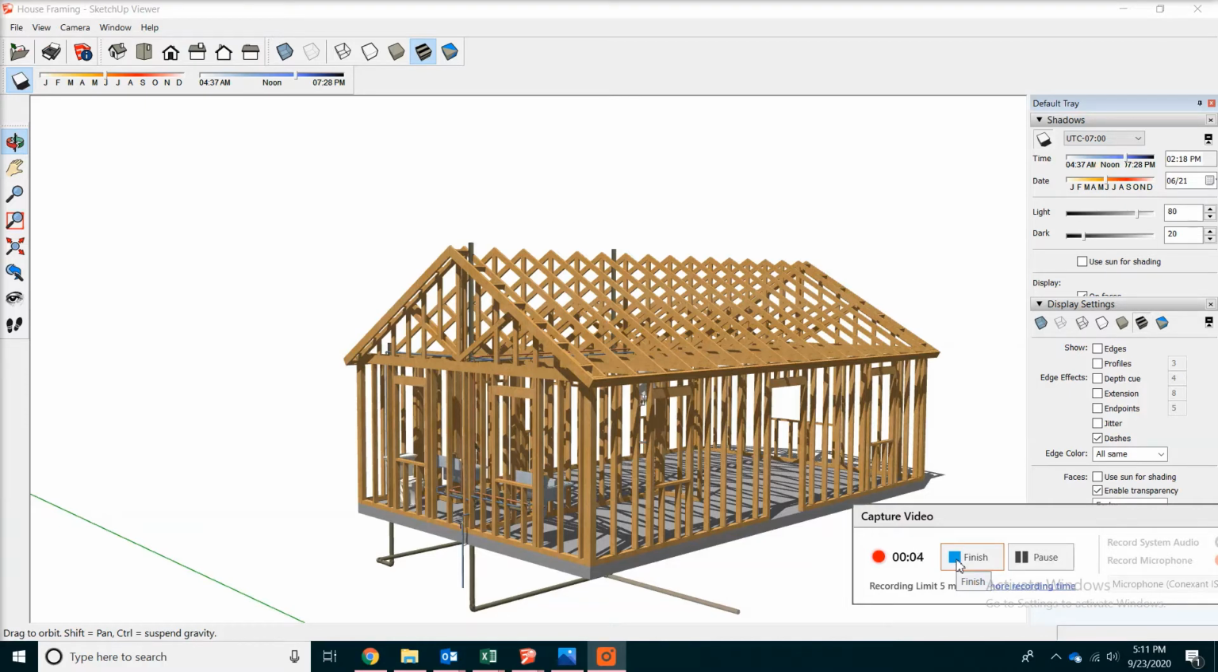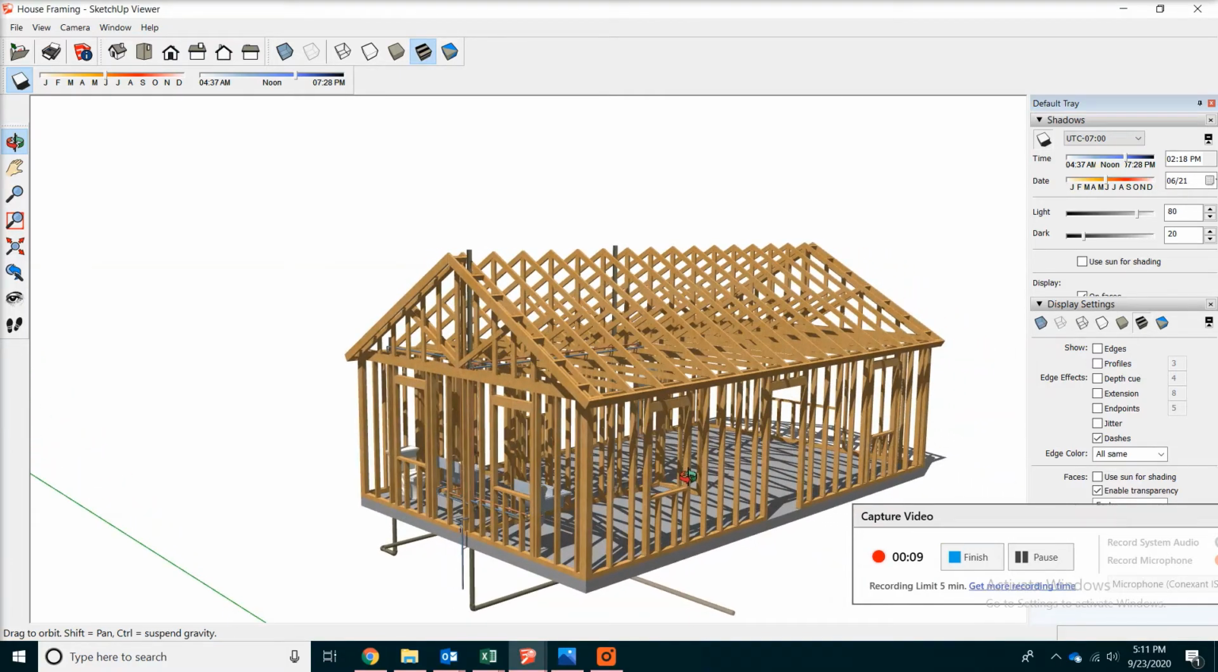Today we are going to talk about estimating for wood framing. Our focus will be on dimensional lumber and also plywood.